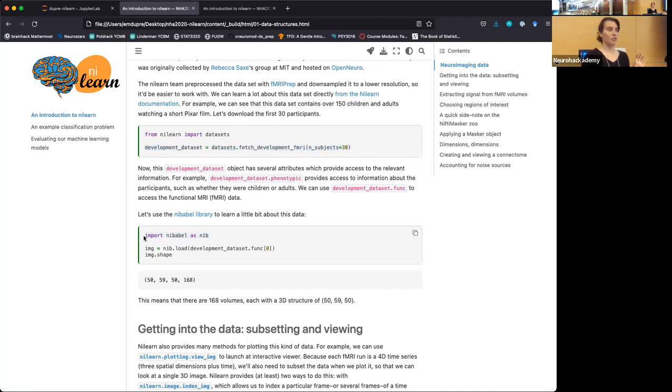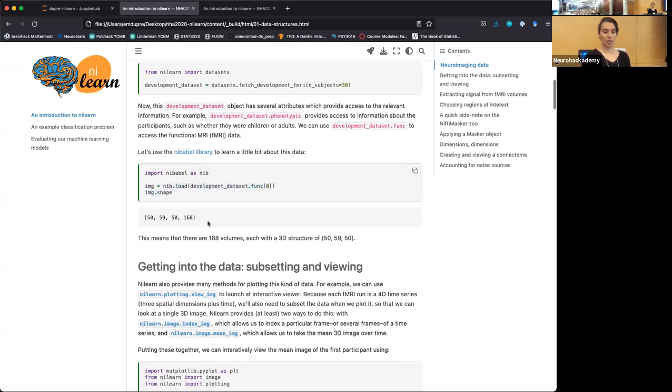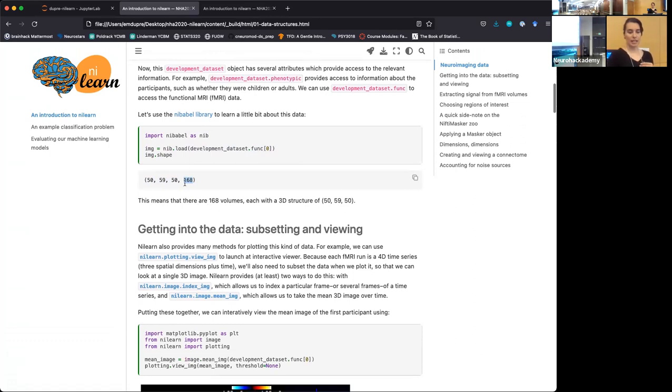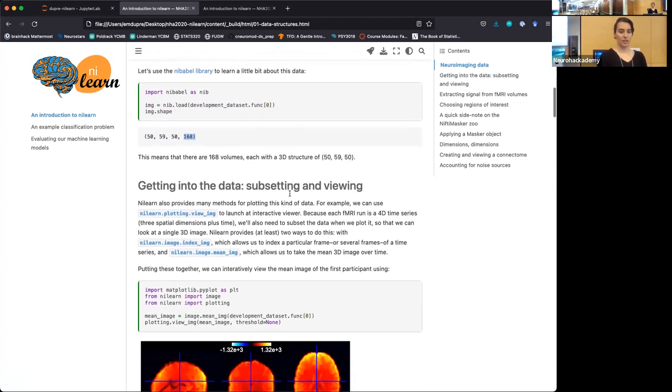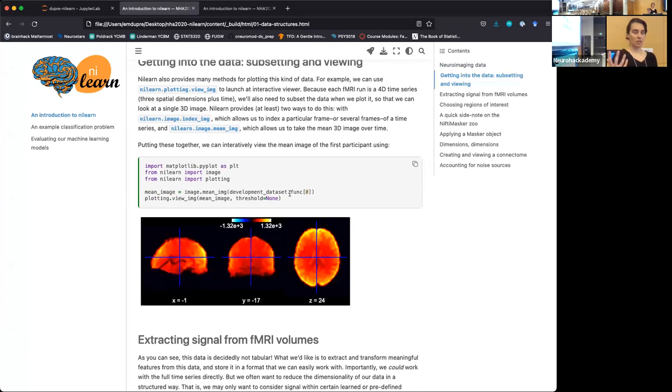So we're going to use another favorite library that's also controversial in how you pronounce it. I call it NeuroBabel. So we're going to use NeuroBabel to load the first functional image and look at its shape. And we can see that, as promised, it's not a table. It looks a little more like a tensor. So we have these first 3 dimensions, somewhere between 50 to 60, and then one dimension that's 168. And what this means is that there are 168 volumes or time points, and each has a 3D structure of 50, 59, 50.